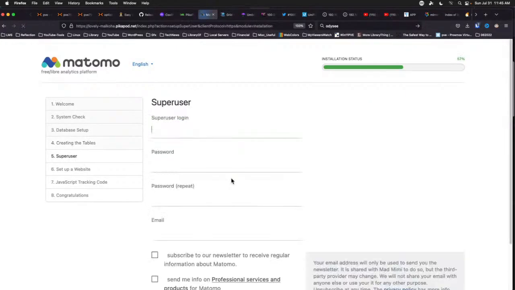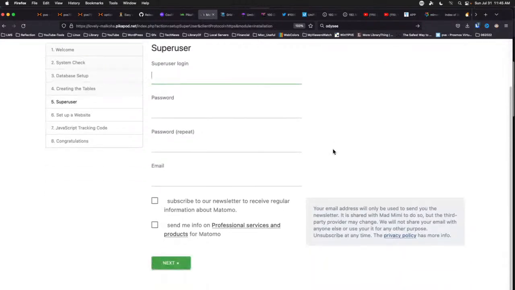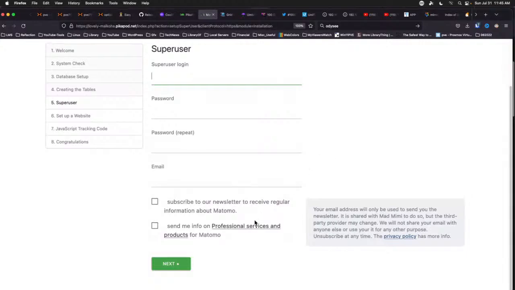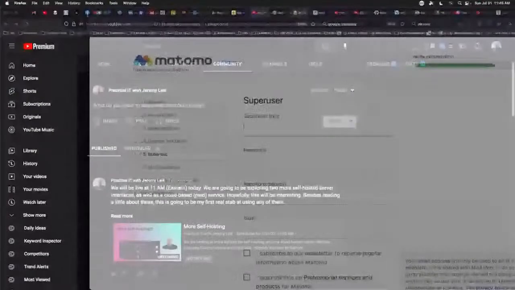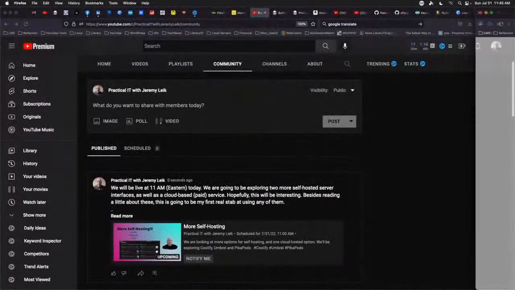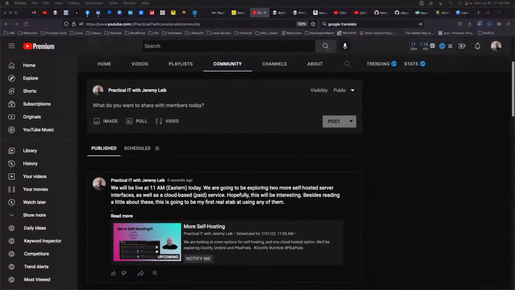So I'm not going to show actually attaching this to the back end of my website in this video, but I do want to at least get through this install. I'm going to drag this to the other screen momentarily. And we're going to create a new password.